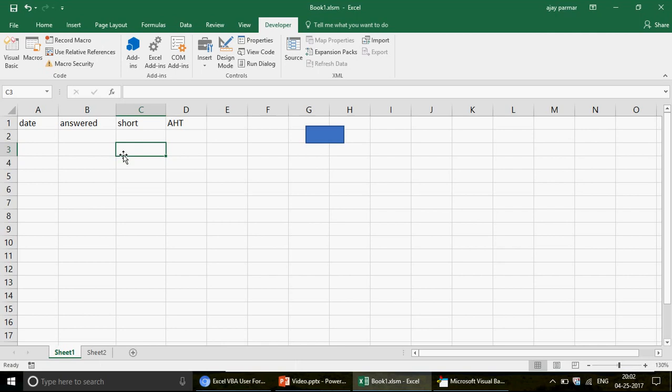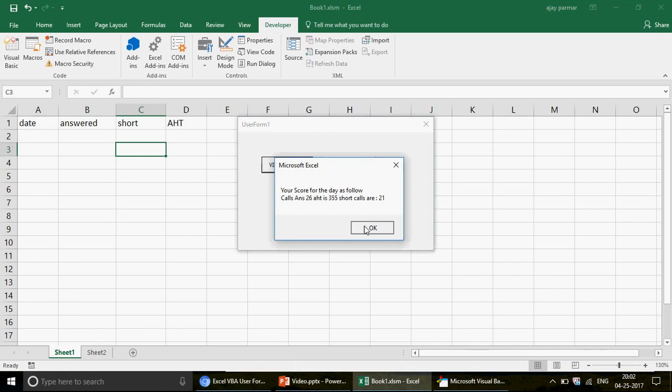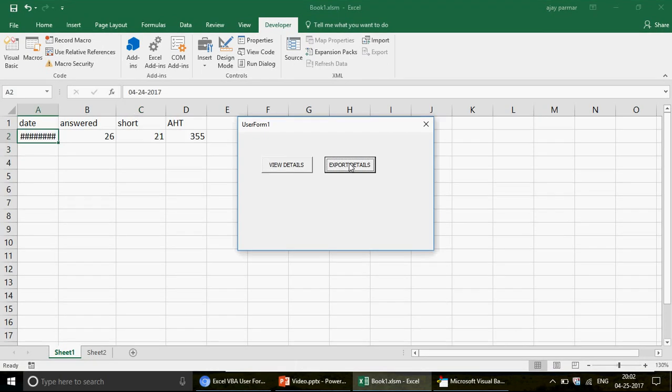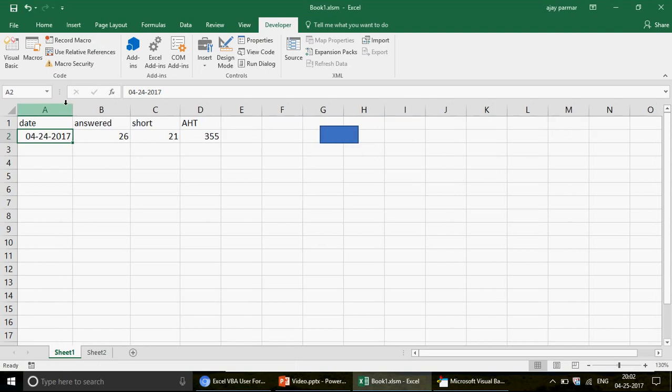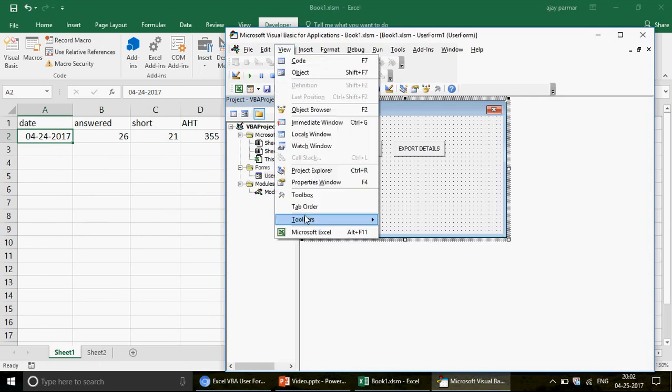So let us go ahead and run this. I'm going to save this. There we go. So I want to view my details. I view my details. They are coming very nice. I want to export the details. Let us see. Wow, the details are exported. I close this. You can also create a button which can exit from the form, just in case you want, you can create the button.